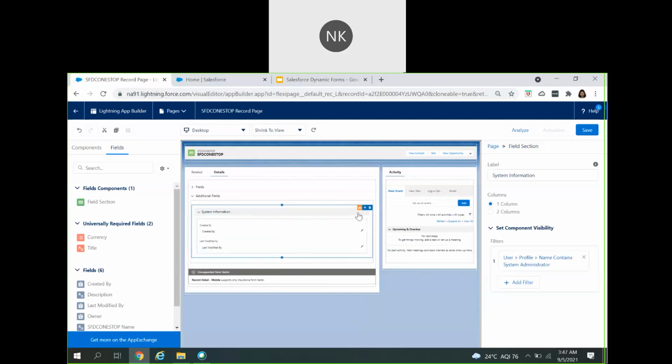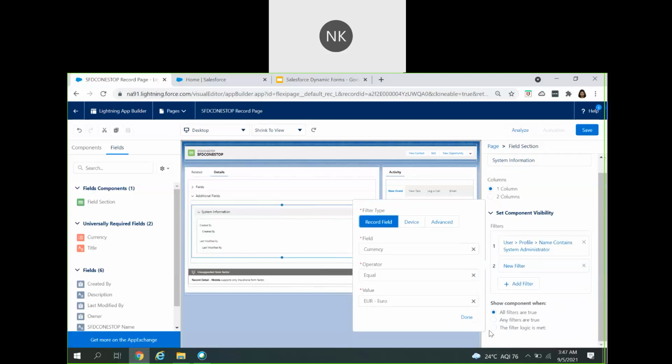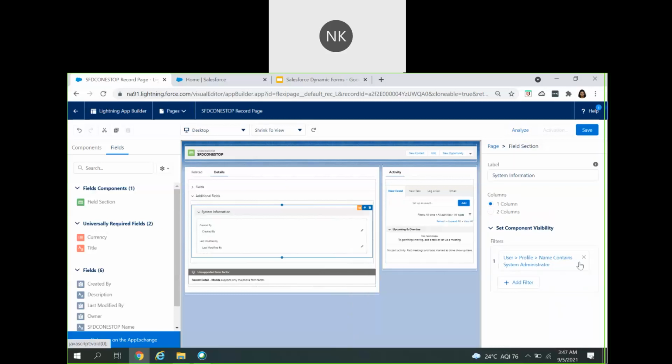Click on save. Here you see it's showing that the filter component is applied and the section is only visible to system admin. Rest all will not be able to view it. You can add a lot of filters, and you can add and/or conditions: all filters are true, any filters are true, or a custom logic is met, something like that. You can do a lot of things using set component visibility.